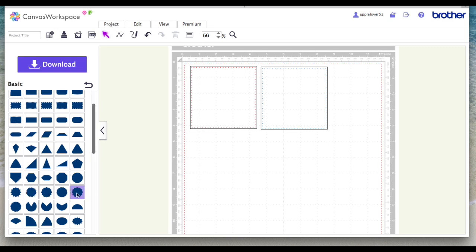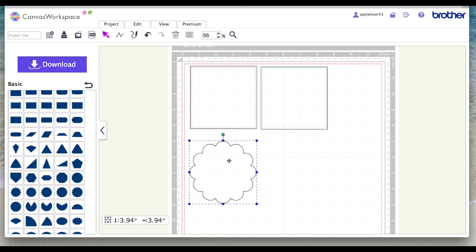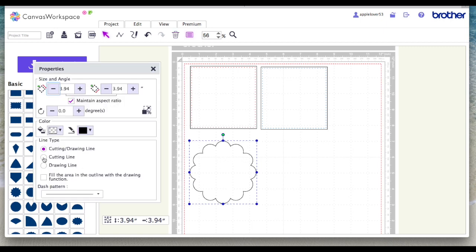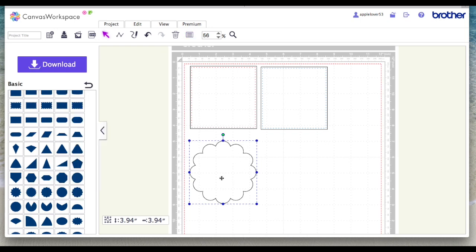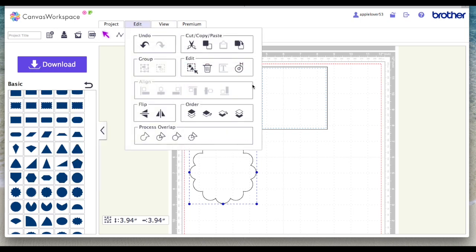If you want to take it up a step and you want to use another shape, you can choose any of the shapes. So here I'll bring a scallop on from here. Again, with it selected, I'll go to the properties box. I'll make this just a cut line and a straight cut line, so it will cut this scallop shape out of my card.